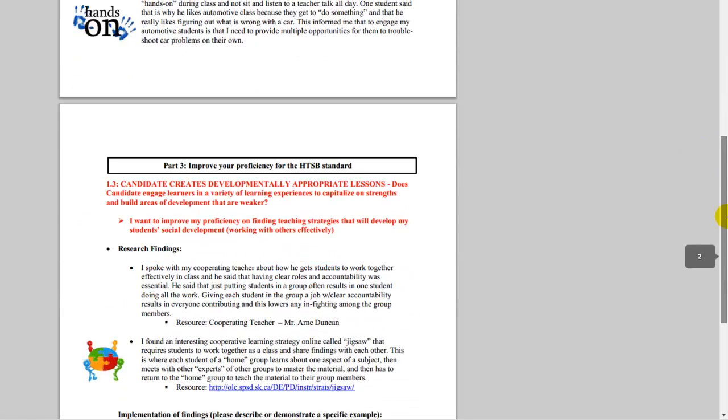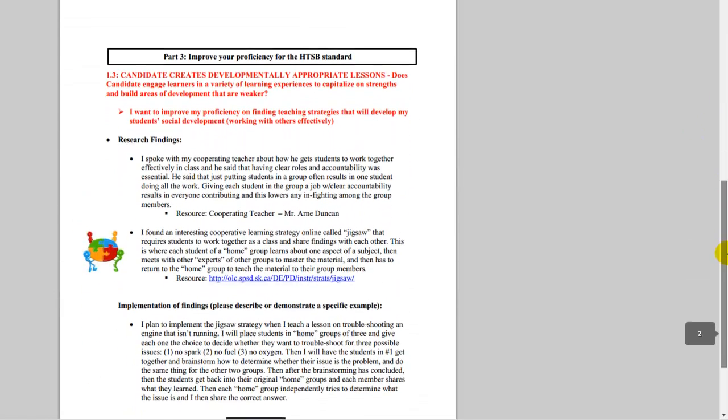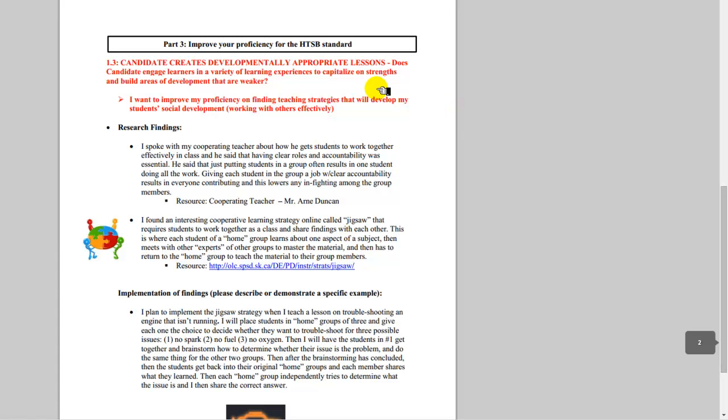Part 3 is looking at how do you improve yourself for this particular standard, which is Standard 1. And so you don't have to use the same one you just did, but look at the other ones on the program overview and say, oh, I really could be better at 1.3. And then specifically say what you want to be better on. So I want to improve my proficiency on finding teaching strategies that will develop my students' social development, which is working with others effectively.